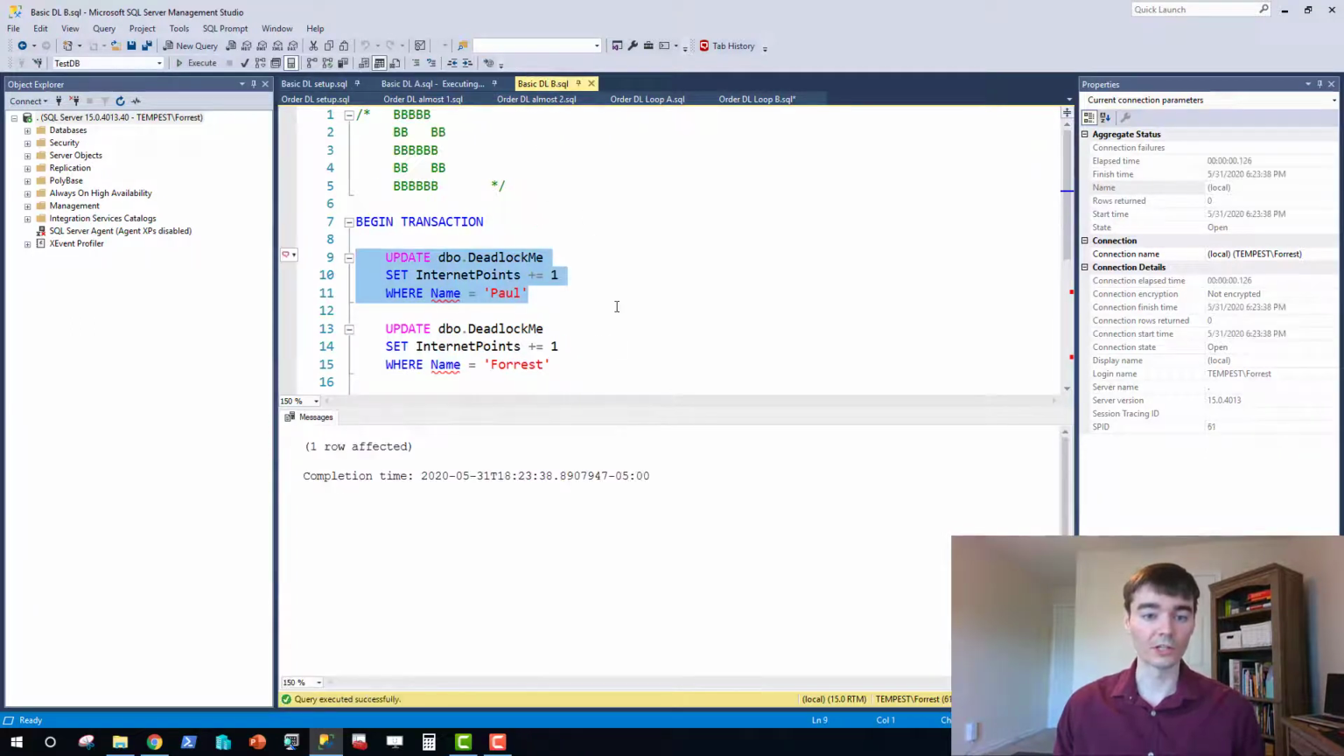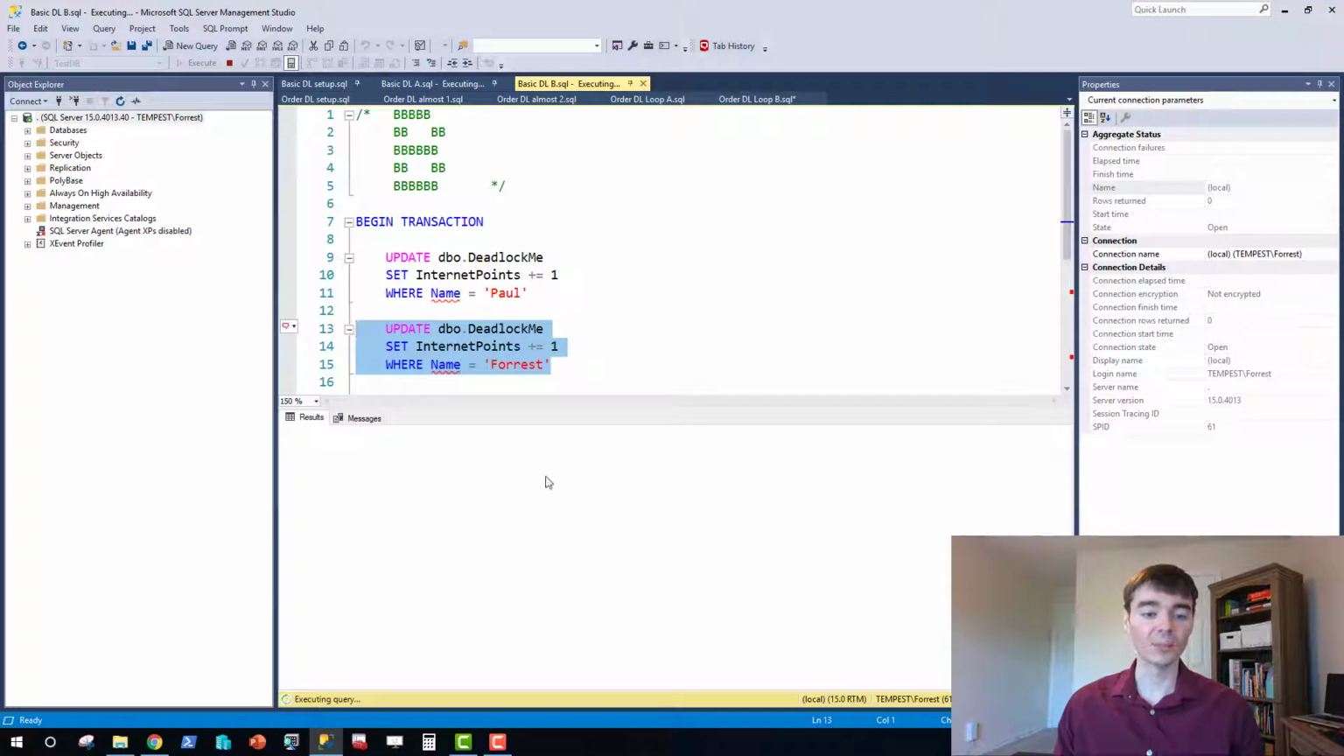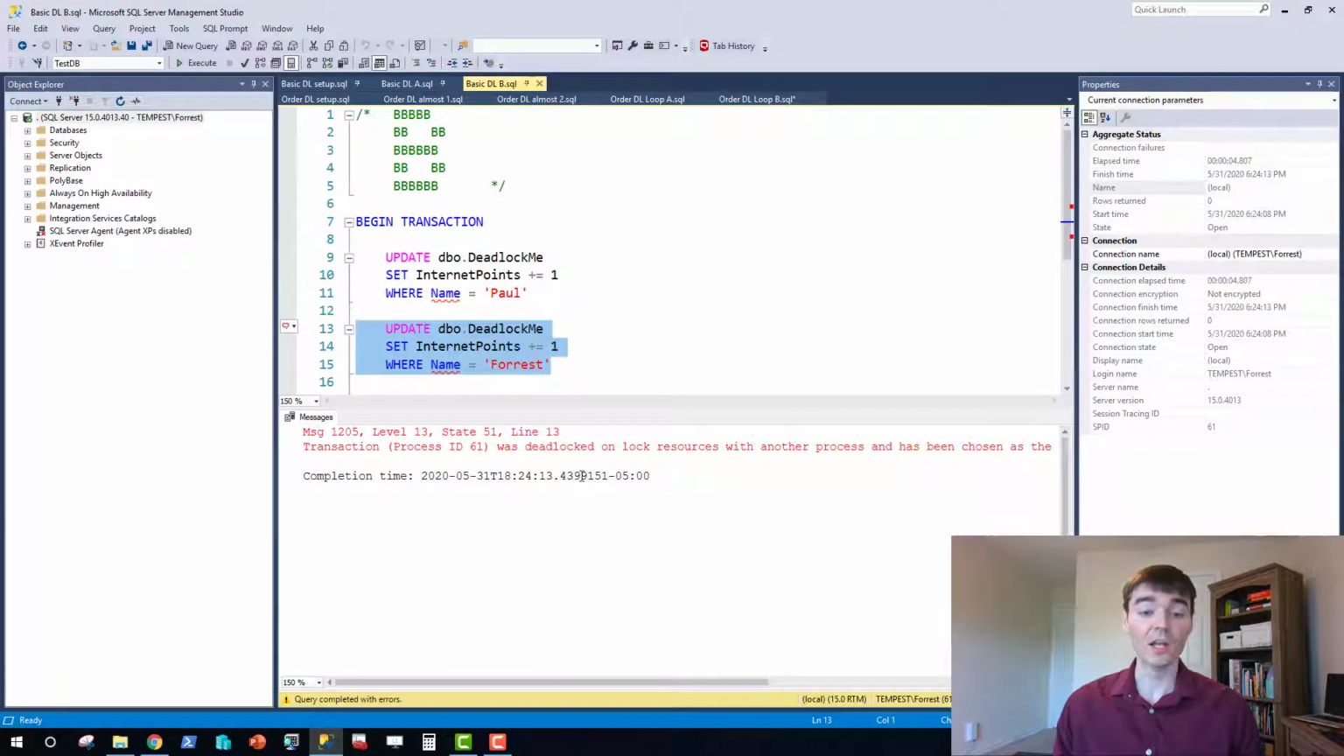So if I go to connection B and try to update Forrest and add an internet point, nothing happens. It's blocked by connection A. In fact, they were blocking each other and neither could proceed, and so we got a deadlock.